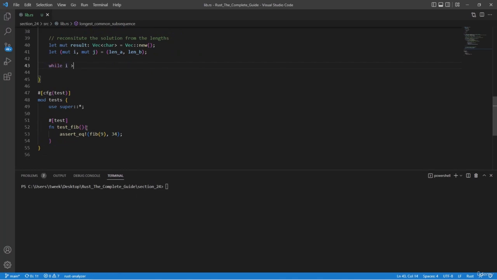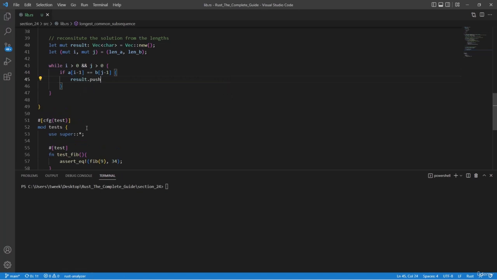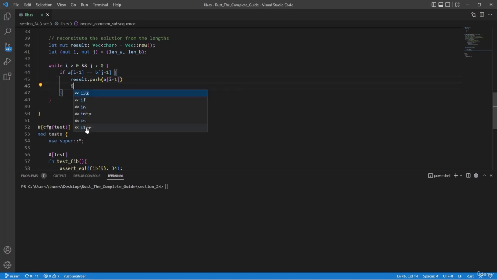While i is greater than 0 and j is greater than 0, we want to traverse from the bottom up. So if a of i minus 1 is equal to b of j minus 1, then we want to push this result because that means we have a common character. So we will push a of i minus 1, and now we want to traverse up the array. So we're going to decrement, that way we go back up to the top.